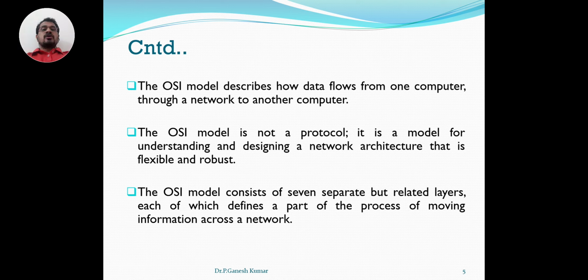The OSI model describes how data flows from one computer, that is, from the sender to a receiver, across multiple networks. The OSI model is not a protocol. It is a very important point. Many people misunderstand that OSI is a protocol. OSI is not a protocol. It is a model for understanding and designing a network architecture that is flexible and more robust.